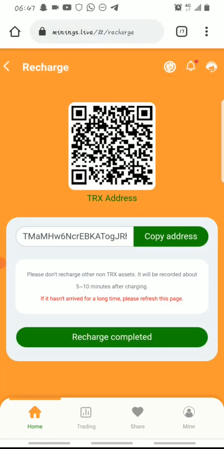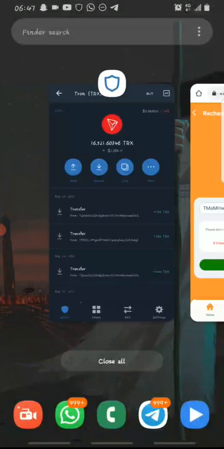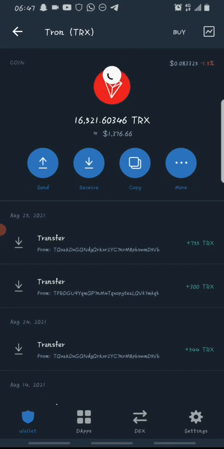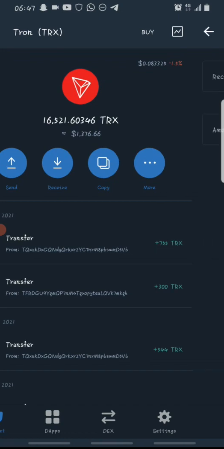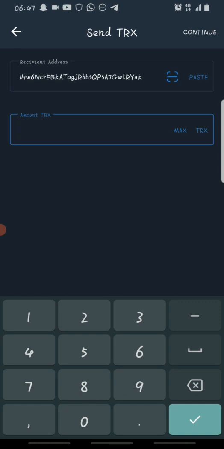So on this page, all you have to do is copy this address. After copying the address, you open up either your Trust Wallet or your Binance or any of your crypto wallet that has Tron on it, and you send Tron to the wallet address. So for the purpose of this video, I'll be sending about 300 Trons to the platform.